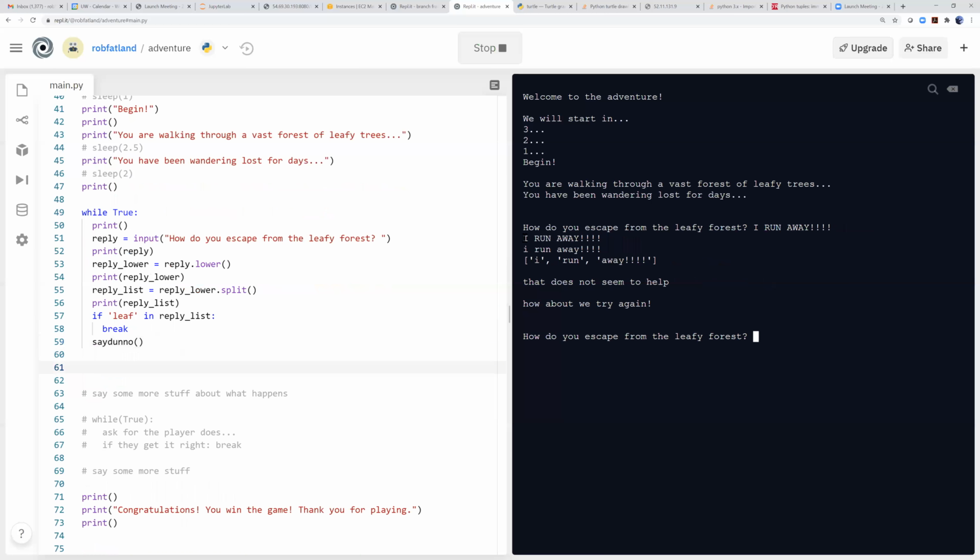Okay, so it says, "I run away," that's what I entered, and then there's the lowercase version of it, and then it changes it into a list of 3 words: I, run, and away, and notice that away has exclamation marks attached to it. Okay, and then it says, "That does not seem to help." So that was false because I didn't use the word leaf. So how about if I say, "I will leaf the forest?" So I used the word leaf this time.